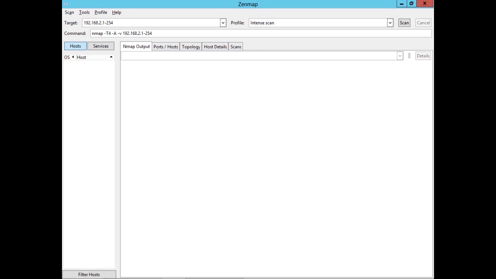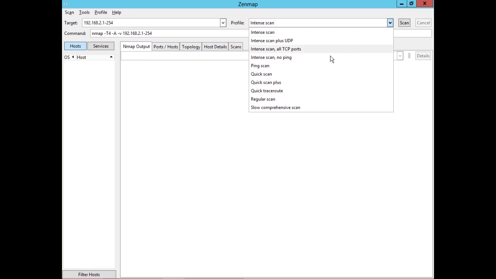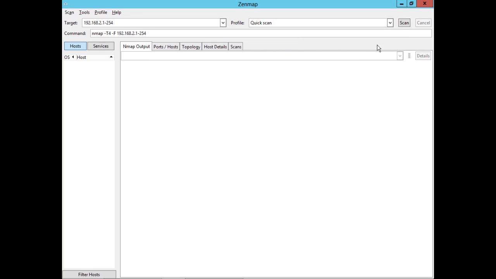So it'll scan 192.168.2.1, .2, .3, all the way to 254. And I'll just do a little bit of a quicker scan, the quick scan rather than the intense scan that's the default. And I'll click the scan button, and it's off and running.